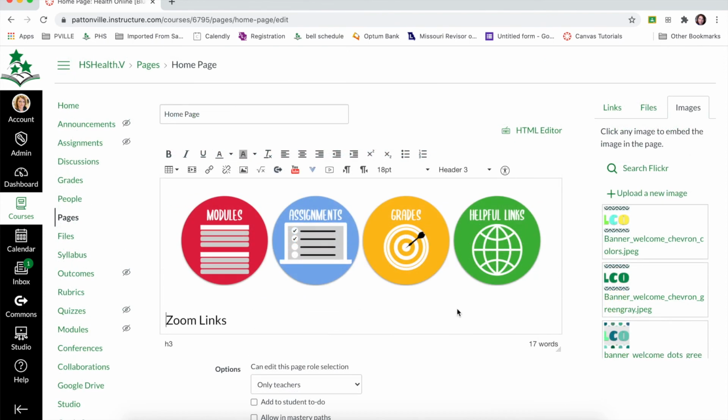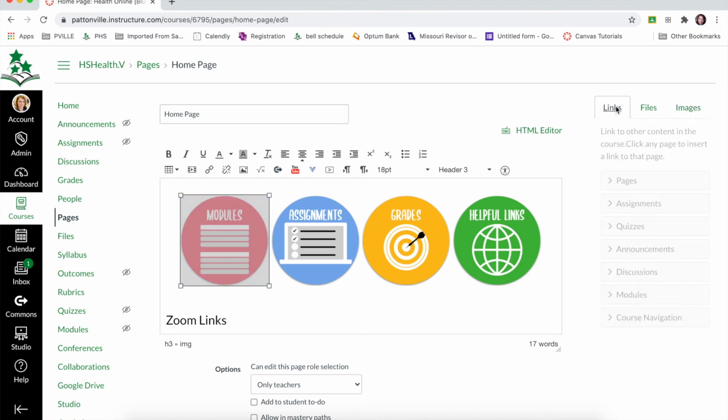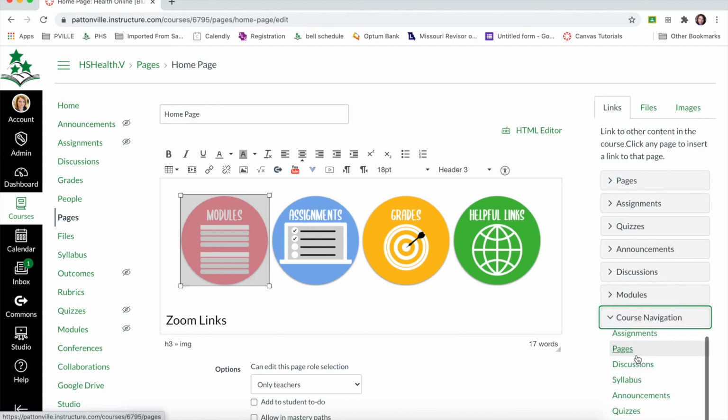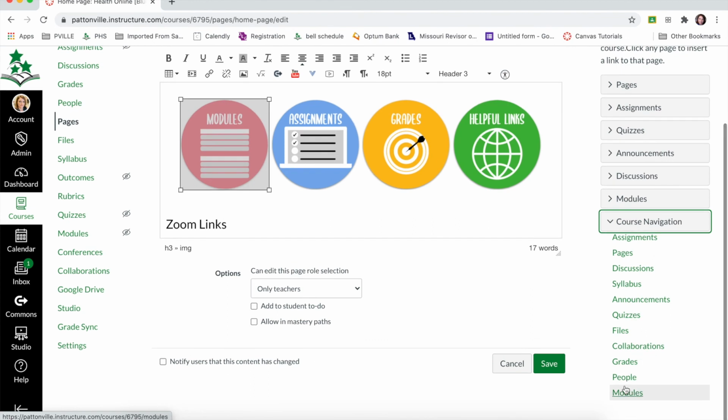If I want to click those buttons and actually have them do something, then I just want to click it and then come over here to my links in my course on the right hand menu, and I want to go to my course navigation and take students directly to the modules page, just like that.